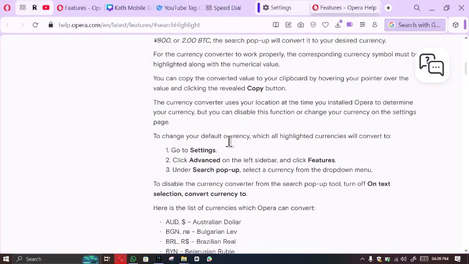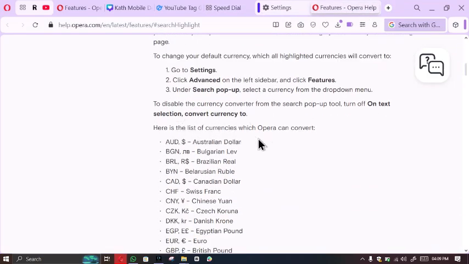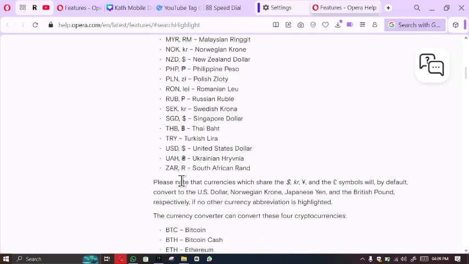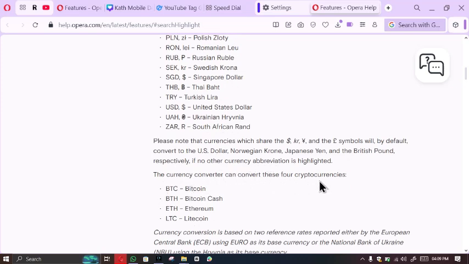Now let's look at what else we can do. Here's a list of currencies which Opera can convert, which is Australian dollar, Bulgarian, Brazilian, and the rest of them. Can't pronounce some of this, sorry. Please note that currencies which share the same symbol will by default convert to US dollar. For this first one, Norwegian krone, Japanese yen, and the British pound, respectively, if no other currency abbreviation is highlighted. The currency converter can also convert 4 cryptocurrencies like BTC, Bitcoin, BCH, Bitcoin Cash, ETH, Ethereum, and LTC, Litecoin.